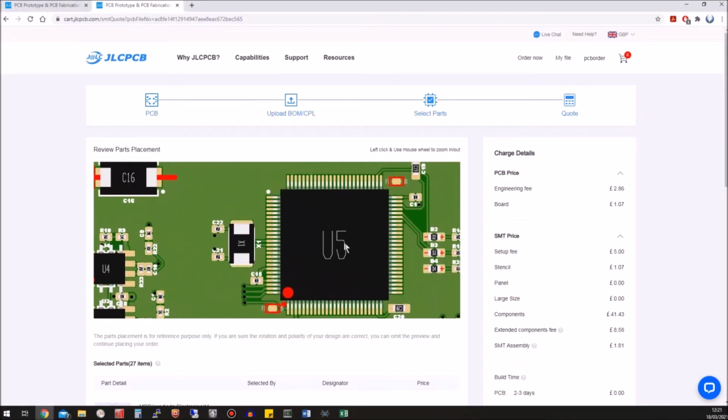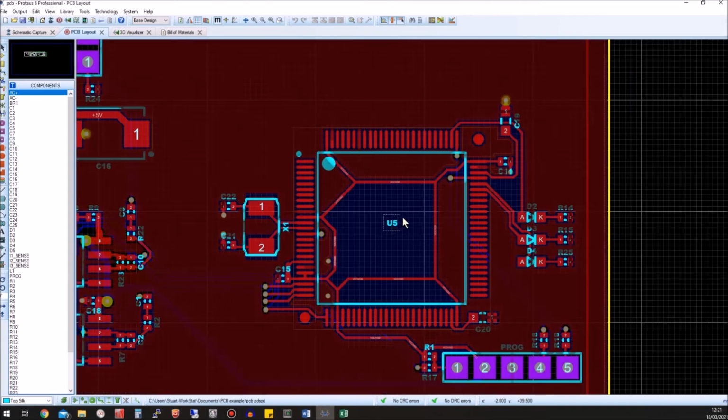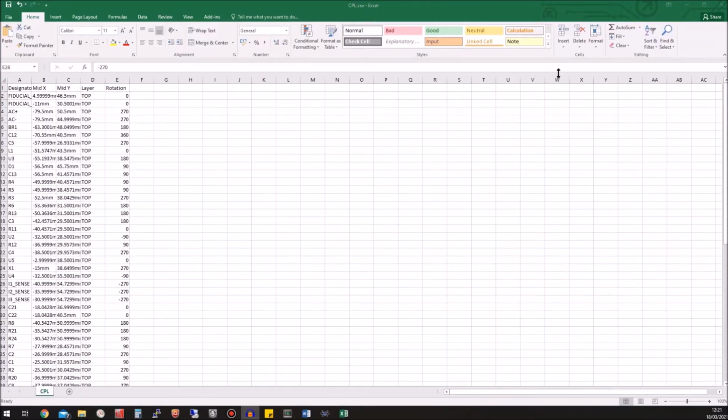U5 is not so easy to see, because it doesn't show as being misaligned on the pads, even though it is actually in the wrong position. You can see that the spot is in the bottom left, whereas it should be in the top left. So it needs to be rotated 90 degrees clockwise.